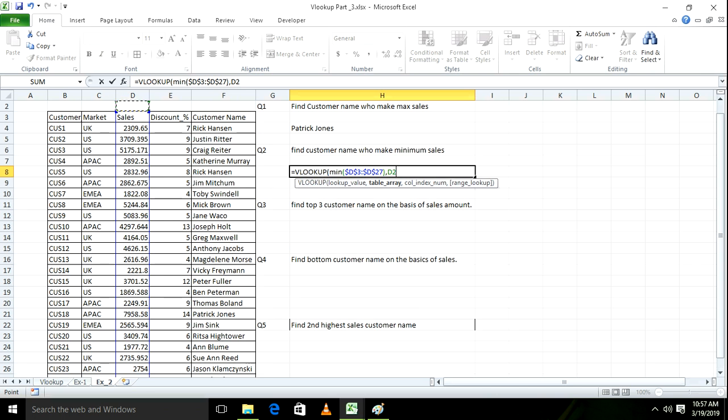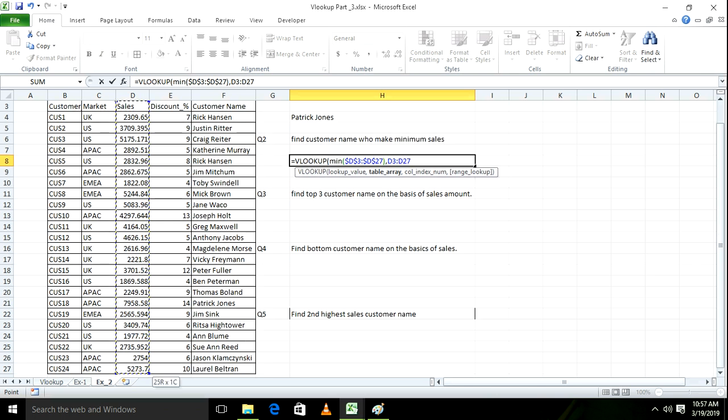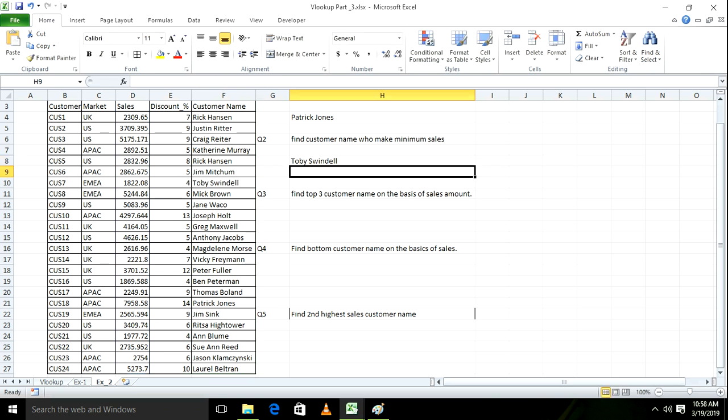Where is the table range? Our table range is sales to customer name. Freeze the table range. 3 is the index number of the customer name, and we want an exact match. So just press 0 for the exact match, close the bracket and press enter. So it's Toby Swindell, whatever. It's the lowest who makes the lowest sales within the range.